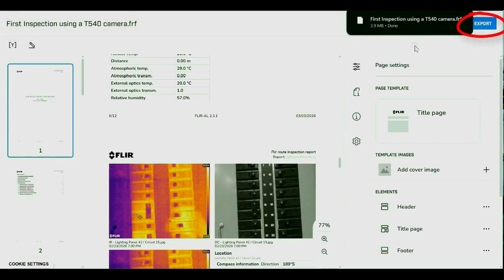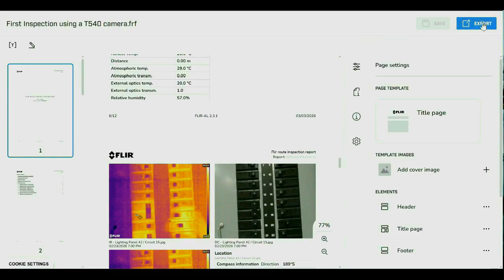The export option creates a PDF file of the report that you can also download to your computer. This is the version you should share with any customers or other decision makers who might not have access to Flir's software. It also helps restrict any changes to the final document.